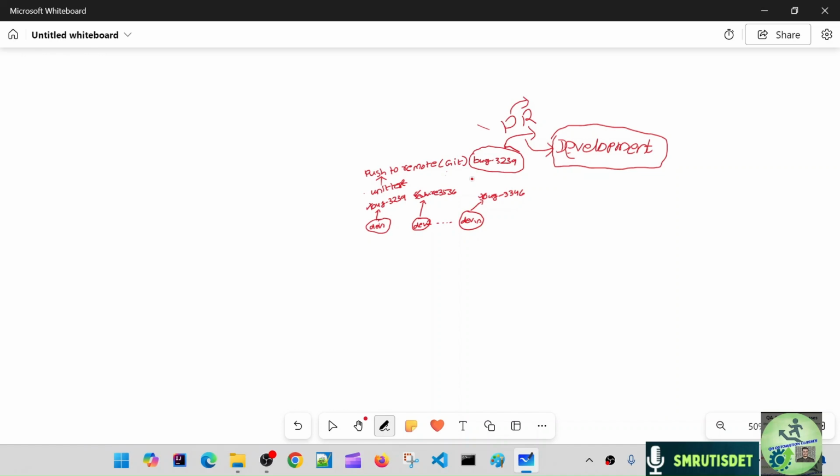If there are review comments, then the developer has to fix those review comments again, and that will get updated in the peer review. Okay, and then finally when it is approved, what happens? When the peer is approved, there are two ways they can merge the code to the development.